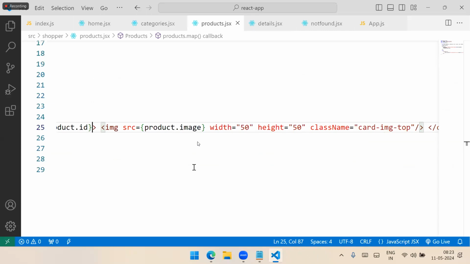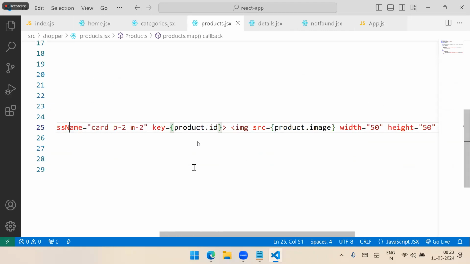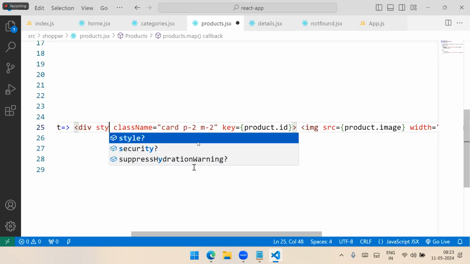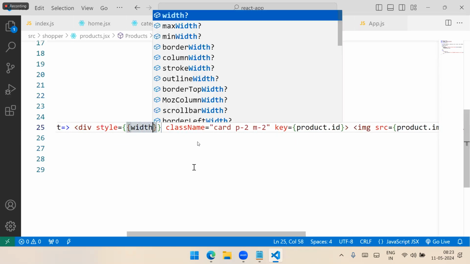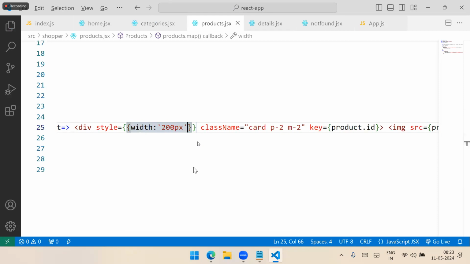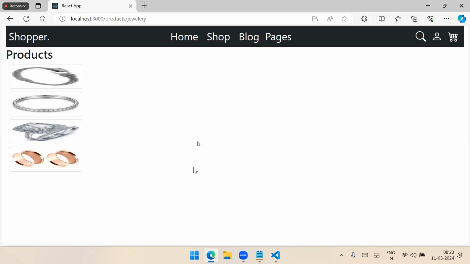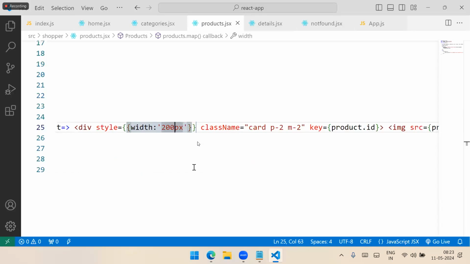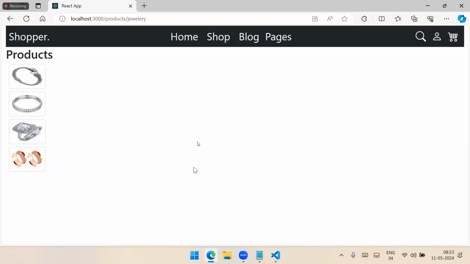Every card is having a style also. No? We will put a style. Width of every card will be some 200 pixel. All the cards will be displayed in this way. Okay. So 100 pixel, all the cards will be displayed in that way. That's just a card style I am applying.